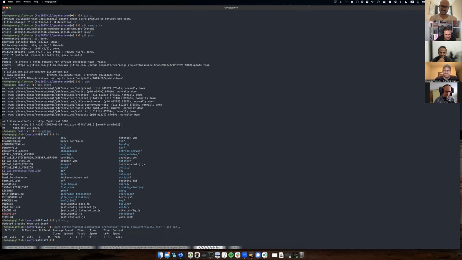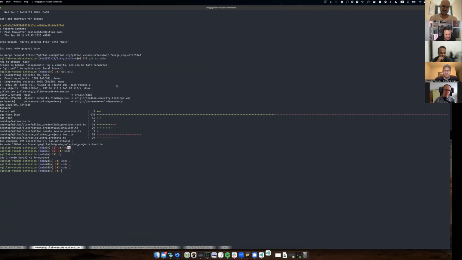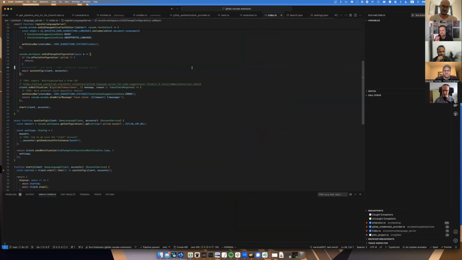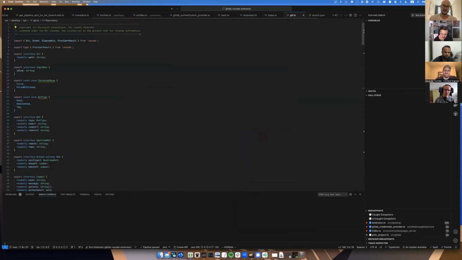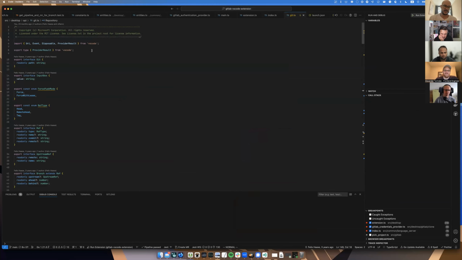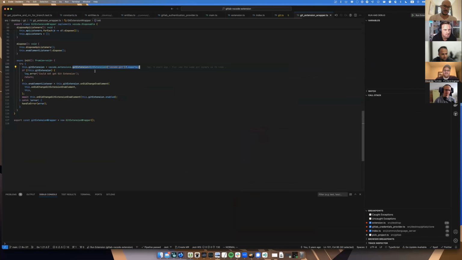So what I want to show you is we're just going to open this. It's already opened. The VS Code API allows extensions to provide an API for other extensions to consume. It's like a little Russian doll kind of thing. We use it with the Git API. So I open the Git extension wrapper.